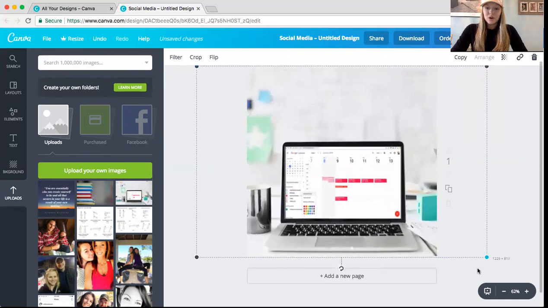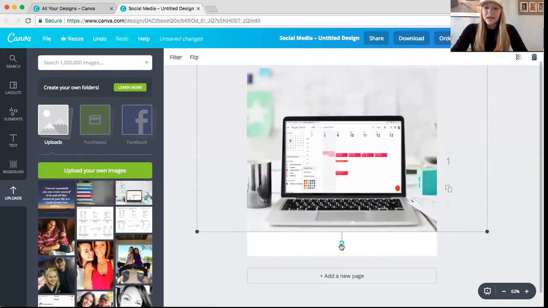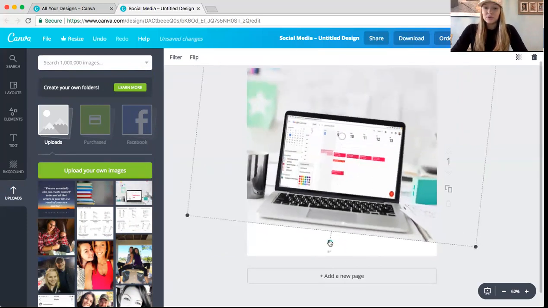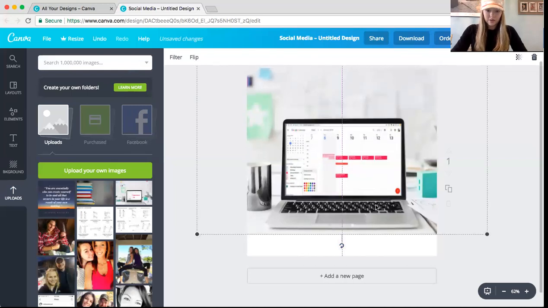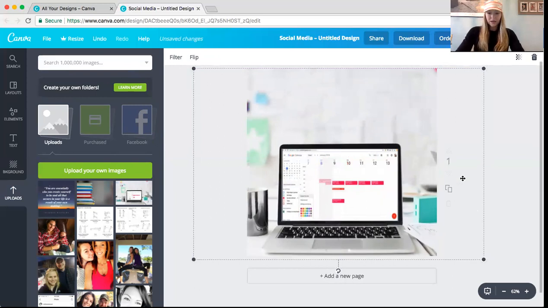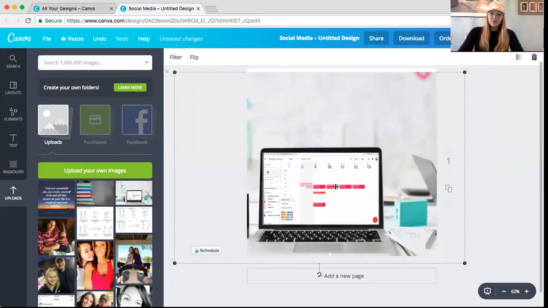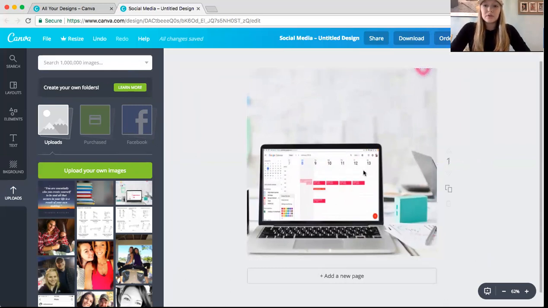You also have this little tool right here. You can see at the bottom of the image that is your rotation tool. So you can rotate it if you would like to. We are going to keep this straight in line for this purpose. I'm just going to drag it so it takes up the full background of my layout here. So you can drag it all around until you get it where you want it.